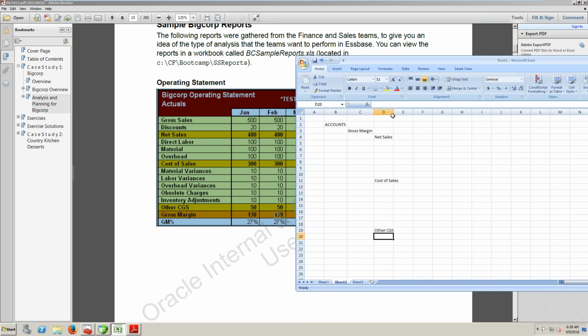Under net sales, you have a child, gross sales. So this is consolidation properties. This is plus here, this is minus here, and this is minus here. So it is 480 minus 300 minus 50, I get 130 here.